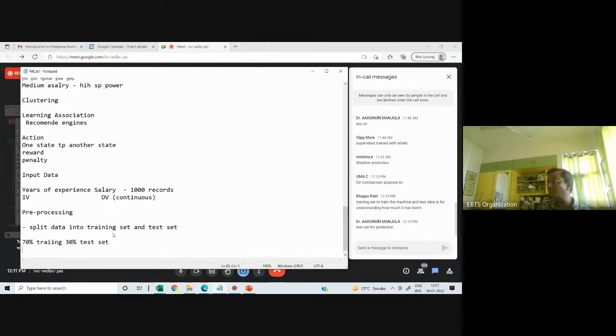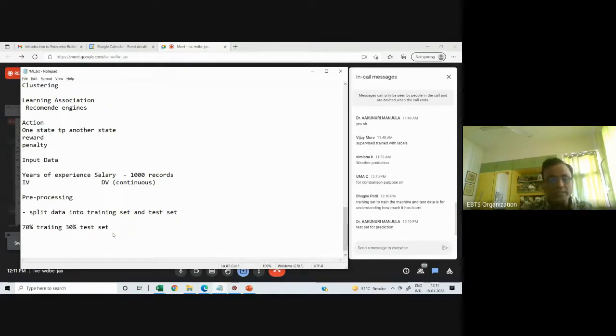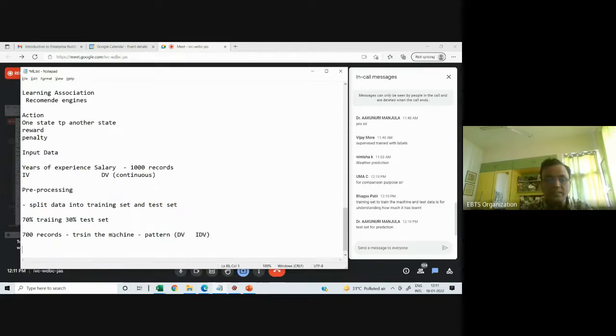So you have a 70% training set and 30% test set. With this 70%, that is 700 records of the training set, I train the machine, and then I come out with a pattern. When I say pattern, I get a relationship between the dependent variable and the independent variable. Once this is done, I take the test set. I take the independent variable of the test data, feed it into the model, and come out with a predicted salary.